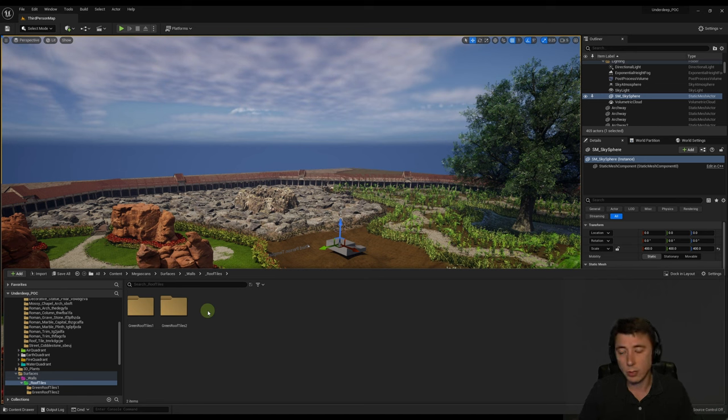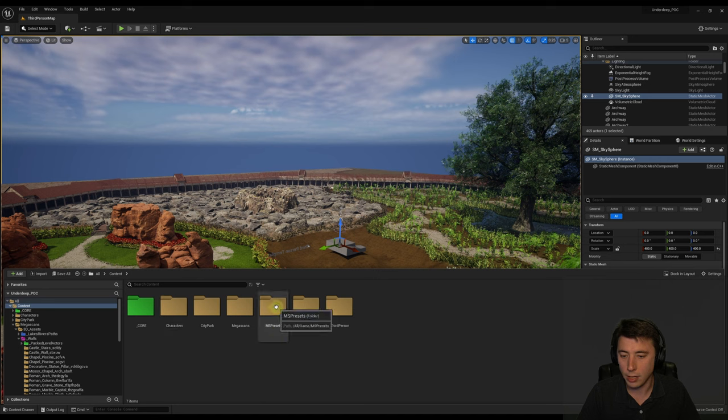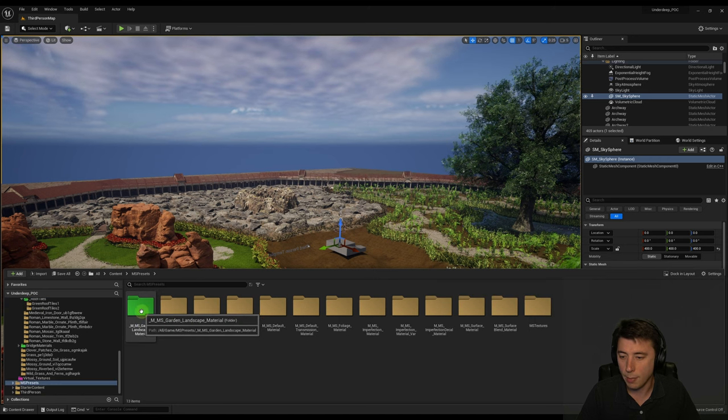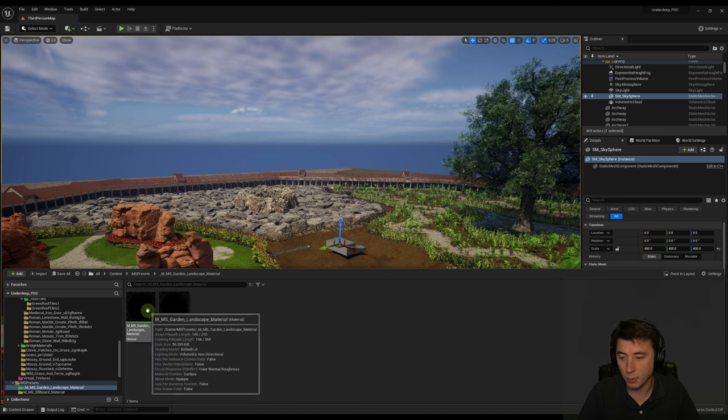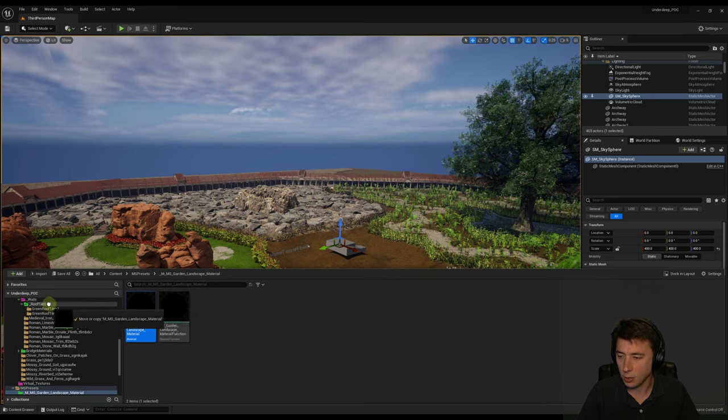And for this, I'm literally going to leverage what we already built in episode 7, if you followed along. But under content, under MS presets, under the MMS garden landscape material, that's what we created. I'm just going to select that and drag it over to our roof tiles folder. We're going to copy it.